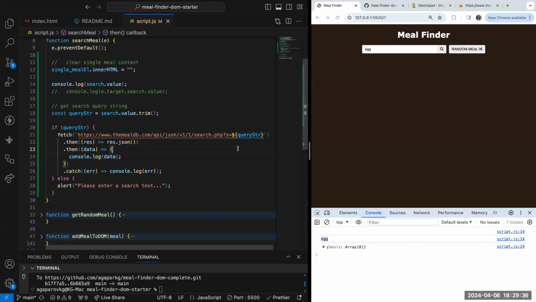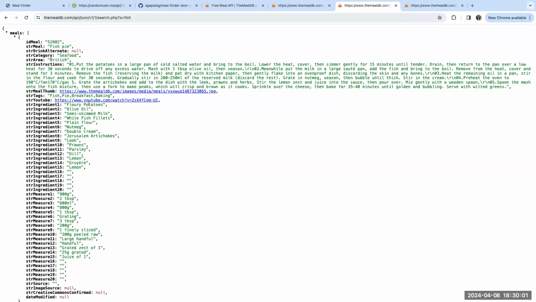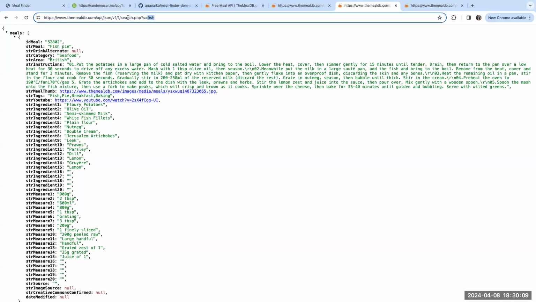Does that mean it contains ingredients, or it could also be the name of the meal? No, it's not ingredients, it's the meal. I believe it's based on the tags, for instance fish, pie, breakfast, baking. If you type something like this, I think if I type baking, maybe I will get the same result. There are no meals. Okay, there is no baking.